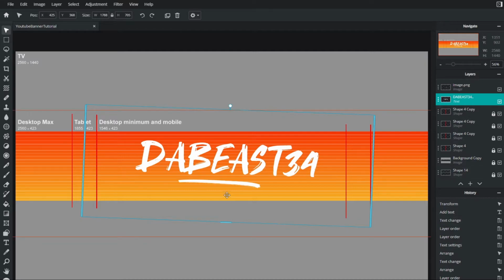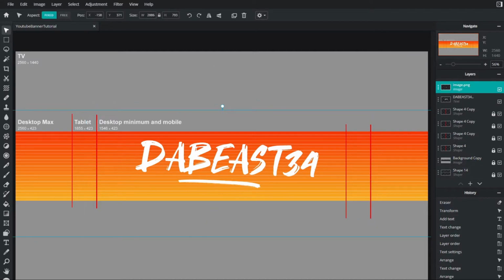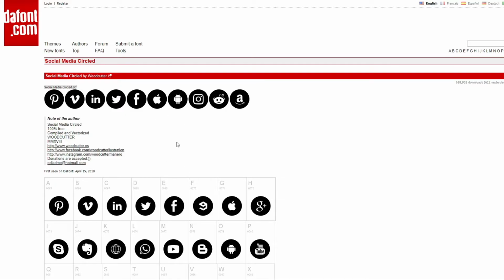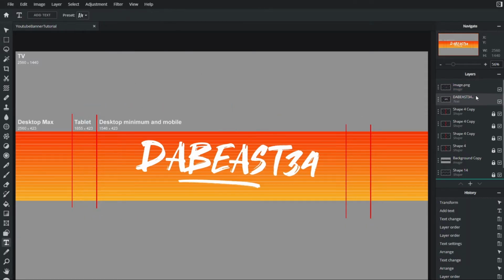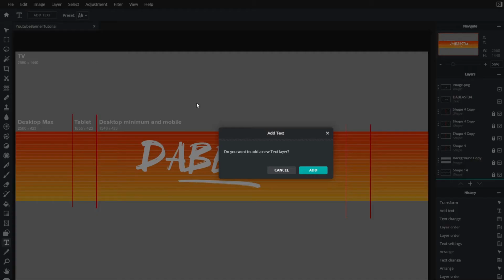The next step is adding some social media logos at the bottom. To do this, a trick is to install the font, which will be another link in the description. Once you download this font, same thing as before, just find it. This actually may be an OTF file, but just find it and import it to Pixlr. So once you've imported that font, you're going to want to add a text layer. So hit T, add text.